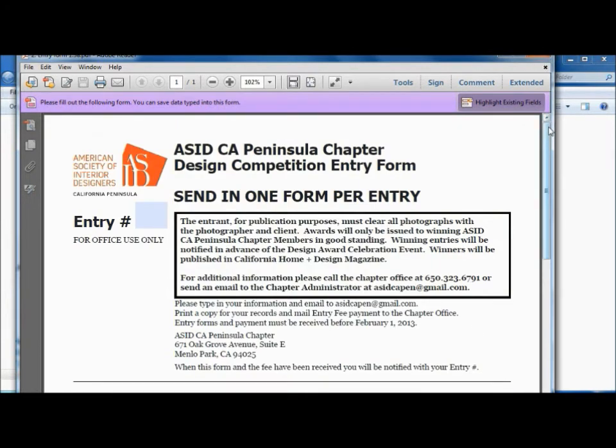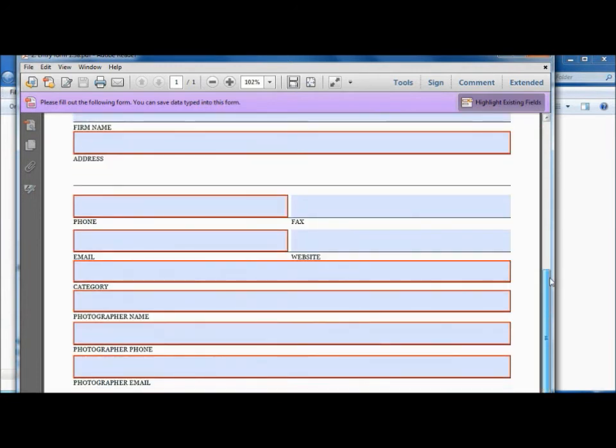Okay, the information must be complete. Phone number, if you don't have a fax, that's okay. If you don't have a website, that's okay. Make sure that your category is correct, and your photographer's name and phone number and email.